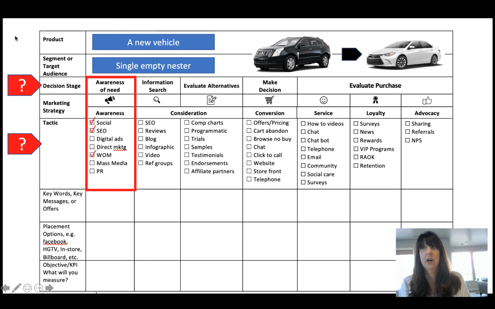Maybe new car empty nester. I wouldn't call myself an empty nester, but lady who needs a new car. Or maybe, you know, super cool lady who needs a new car. You know, I'm an empty nester now. I don't need the mom car anymore.